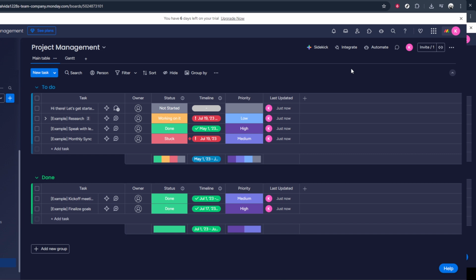In conclusion, using Monday.com for project management is all about making use of its feature-rich environment to optimize your workflows. By leveraging templates and customizing them to your needs, you can oversee projects with clarity and precision.